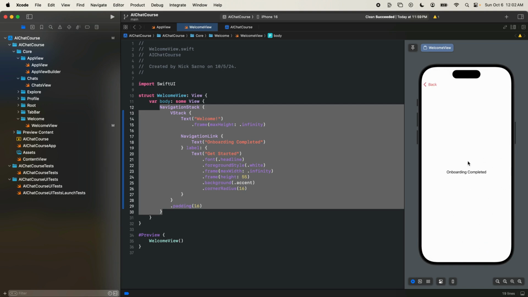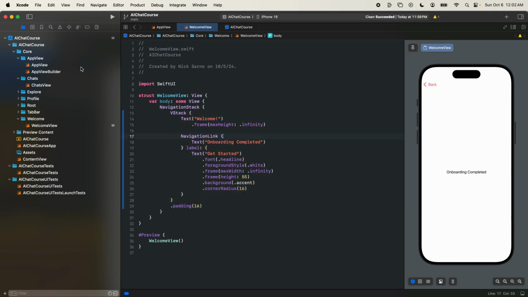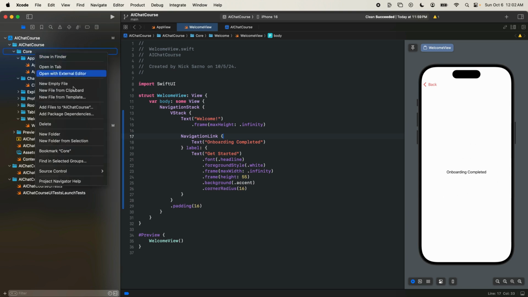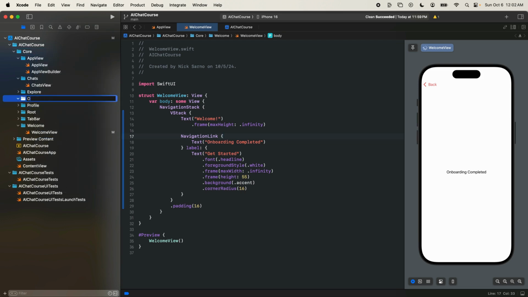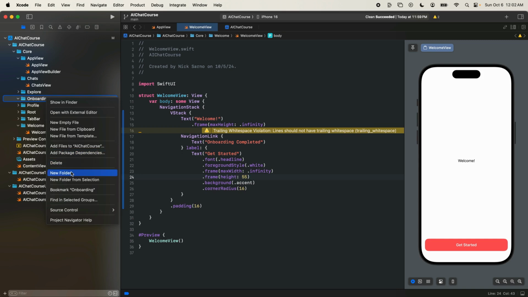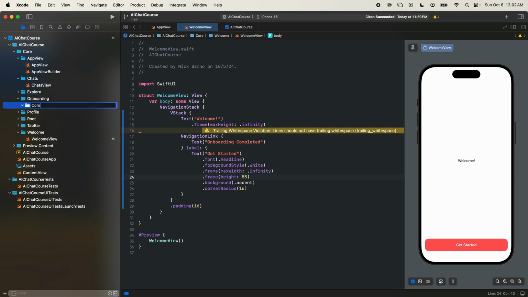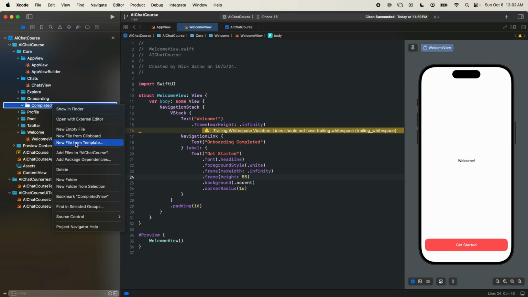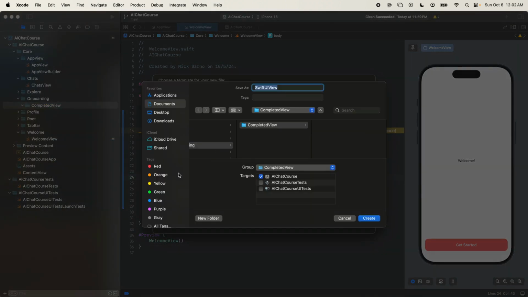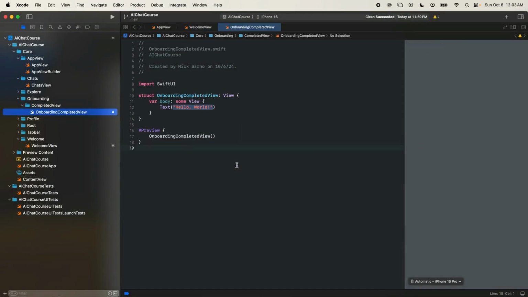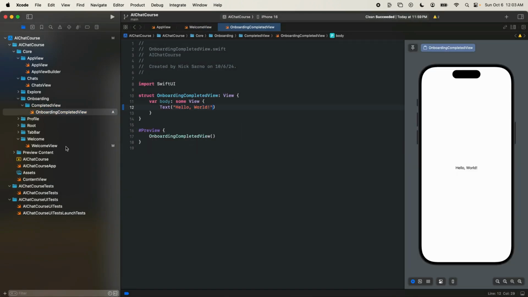Let's go ahead and start building out that screen as well. So our onboarding is going to have a bunch of screens, and this will be the last screen in onboarding. So let's come up to our core and create a new folder, and let's call this Onboarding. Inside the Onboarding folder, I'm going to create another folder and call this one CompletedView. And then let's right click and create a new file, SwiftUI View, and I will call this the OnboardingCompletedView. Let's click create.